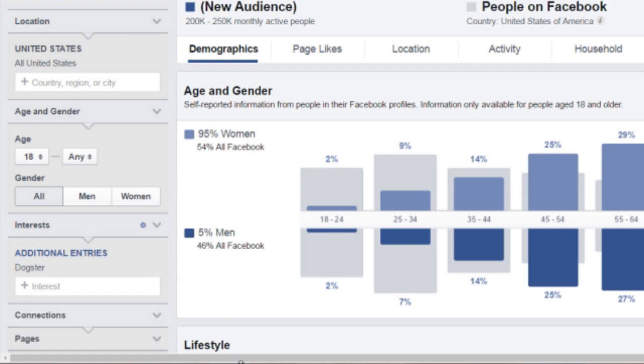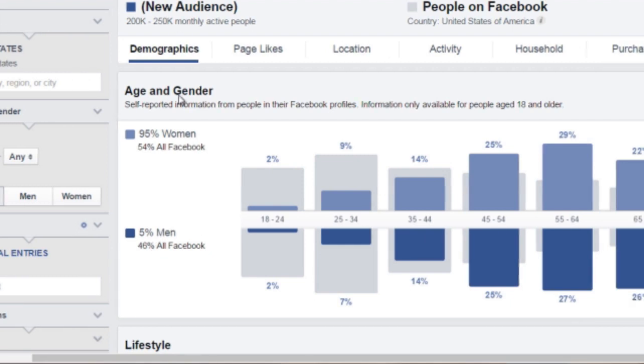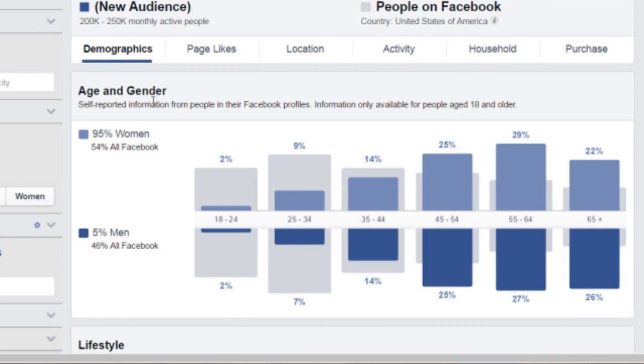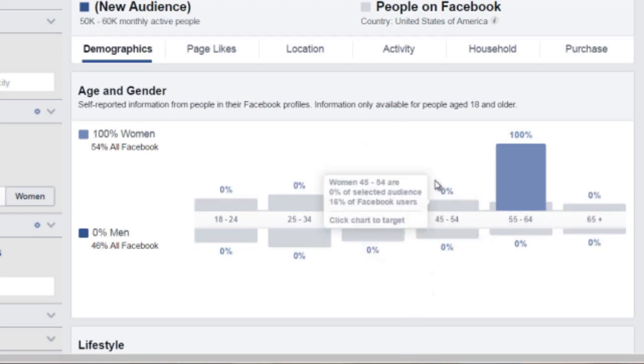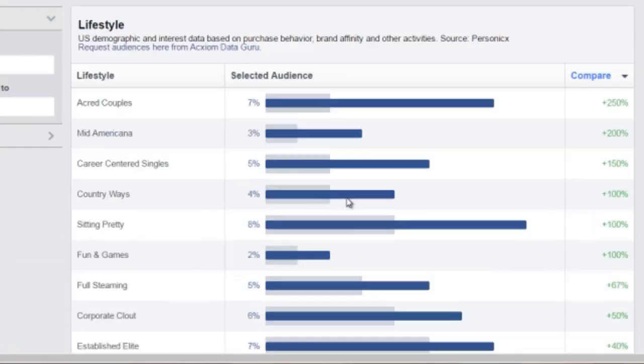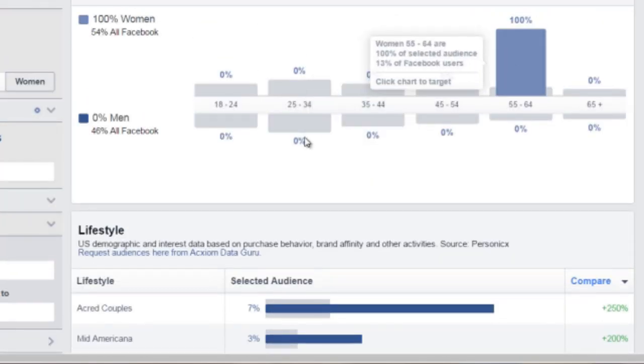As you can see in the previous video, I did a search for Dogster right here. And earlier we found that 95% are women, 5% men. Now, what's nice about facebook.com is you can actually click over here. So if I wanted to hone in specifically on age bracket 55 to 64, I just click it and it'll isolate it and allow me to see a better picture of just that age bracket, right?